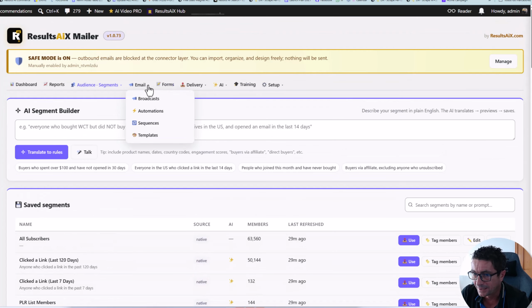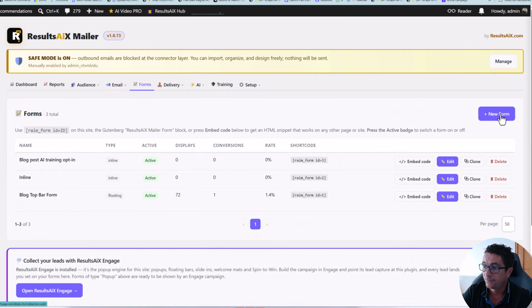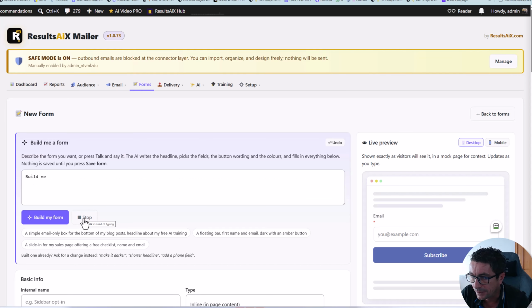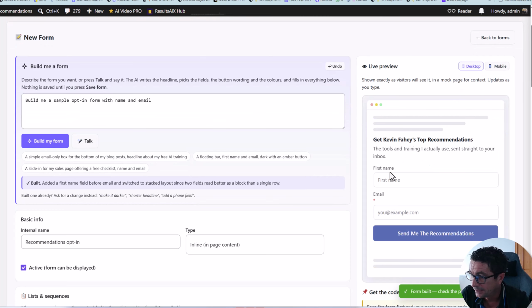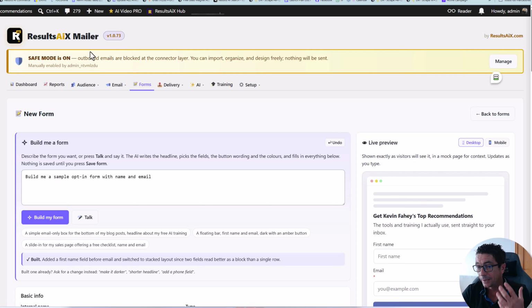And it works exactly the same when it comes to creating online forms. If you want to create a form, for example, build me a simple opt-in form with name and email. Boom. AI will build your form for you as well. You will see the preview here in a second. And Kevin's top recommendations, first name, email, and obviously you can embed that. So AI, as I said, is built in across the board.